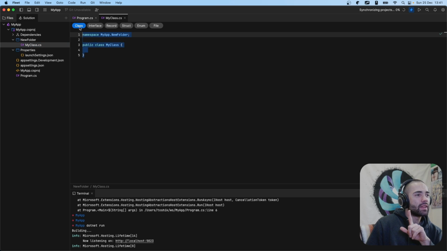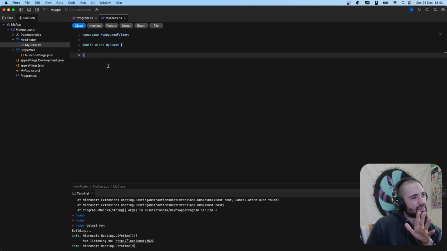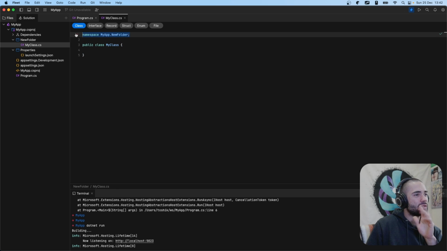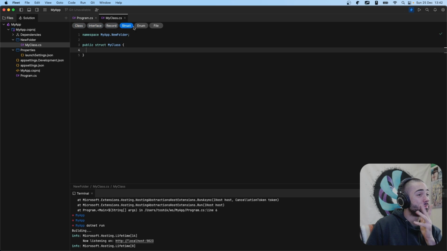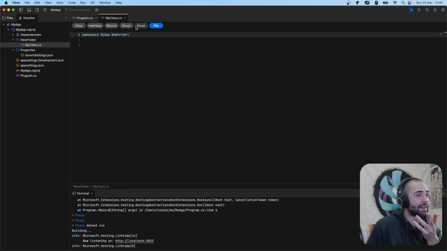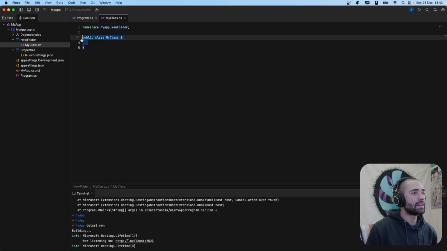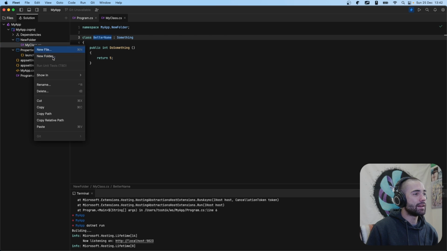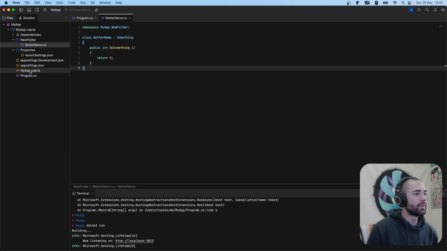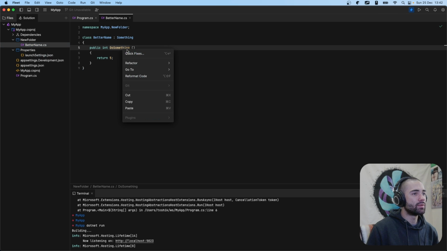VS Code, I don't think it creates classes like this for you unless you actually have an extension, and you get the default using. It's pretty cool that I think you can actually choose what kind of thing you want here. So we wanted a class, so this is better name. So let's see how renaming works here. Better name, cool.